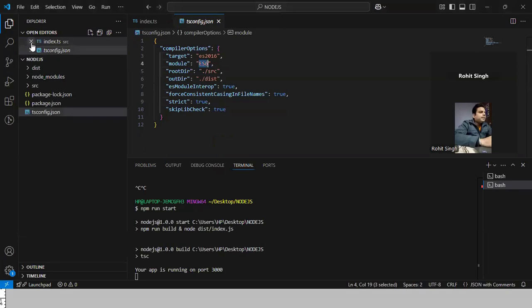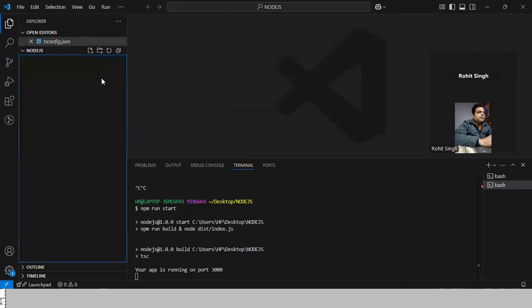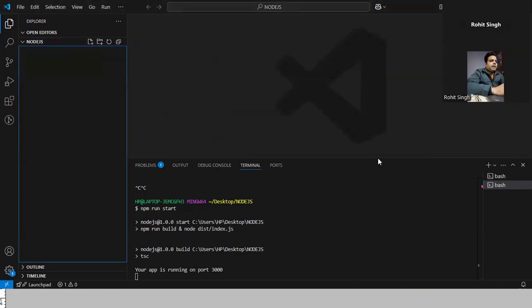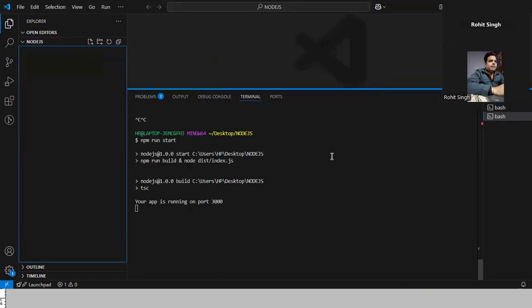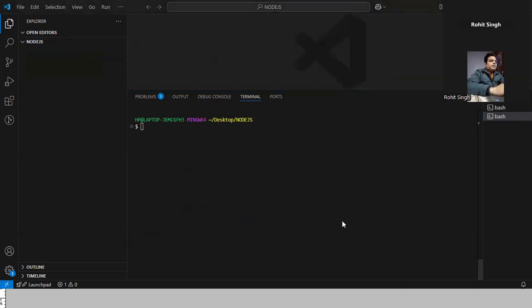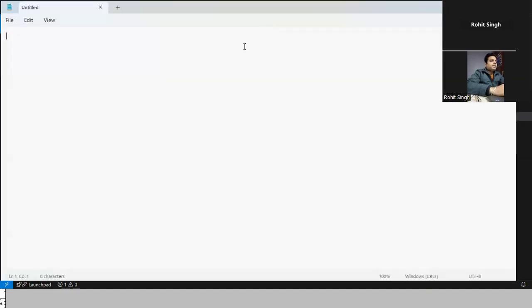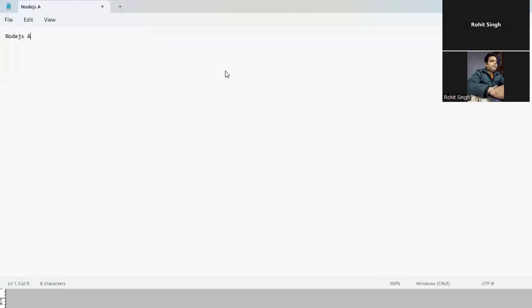Okay, so I had done something before. Let me remove it first. Okay, I hope you guys can see my screen. Right. Okay, so I'm going to create this Node.js application, right? Or we can say Node.js project with a very basic setup.